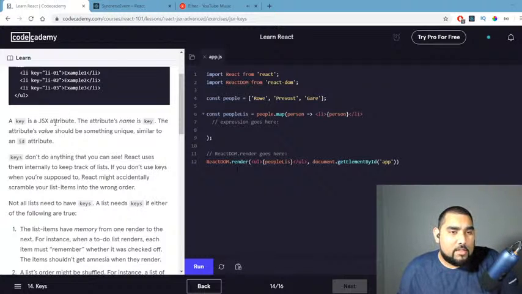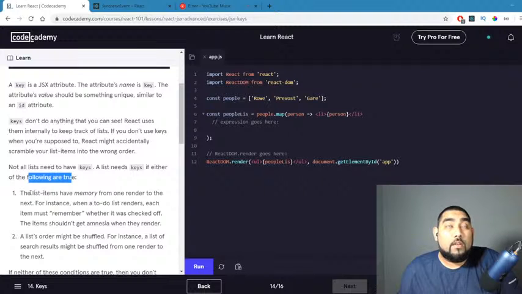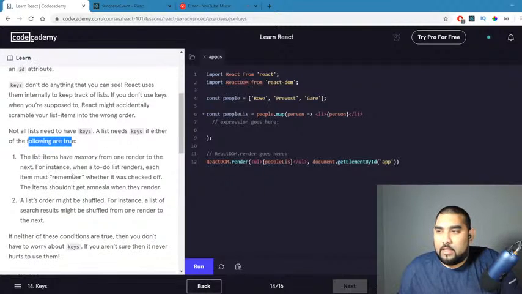So key is a JSX attribute, the key's name. Keys don't do anything that you can't see. React uses them internally to keep track of the list. If you don't use keys when you're supposed to, React might accidentally scramble your list items to the wrong order. Not all lists need to have keys. A list needs keys if either one of the following are true. Okay, so I understand that.